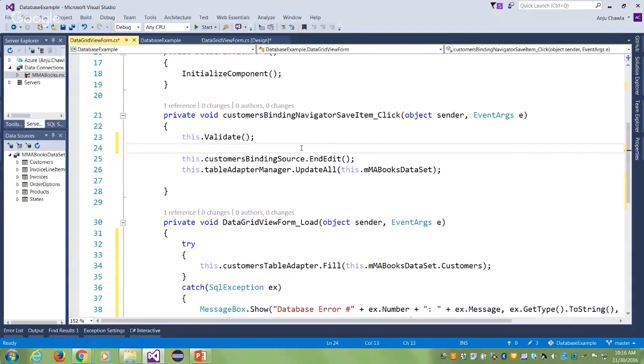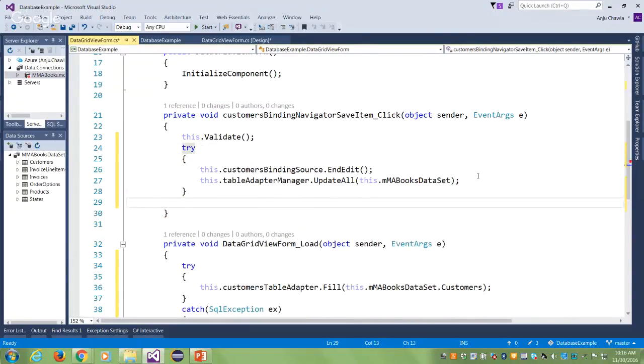Okay, so what will I do? I'll go try. Not be validated, these throw exceptions, okay? And remember to close your try here, there. So the EndEdit and the UpdateAll, the customer binding source and the table adapter manager are under ADO.NET. Okay, you can always find out who's under what by of course Googling it or looking at my slides, whatever works for you. Okay, so now what am I going to catch?